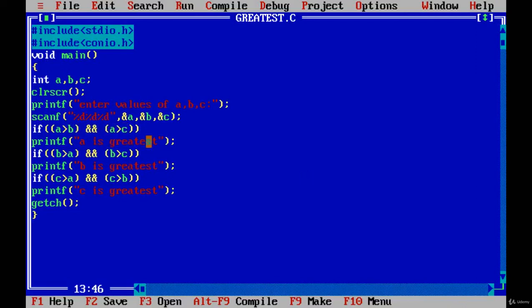Second, if b greater than a and b greater than c, then obviously b is greatest, so printf "b is greatest". And if c greater than a and c greater than b, printf "c is greatest". So this simple logic checks whatever values you enter for a, b, c. Suppose you enter 4, 5, 6. It checks whether 4 is greater than 5 and 4 is greater than 6. No, the conditions failed. So it skips this condition and enters the second condition. If a condition is satisfied, it exits from the program. Here this condition is not satisfied.